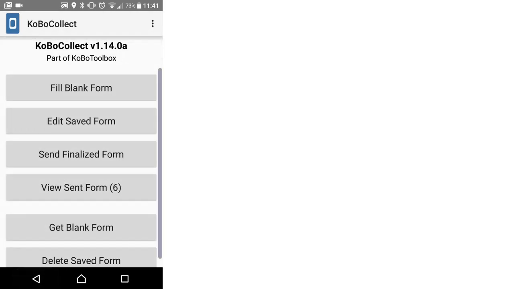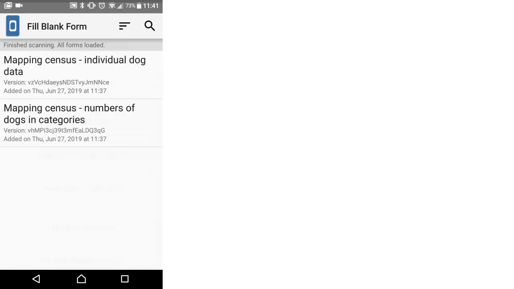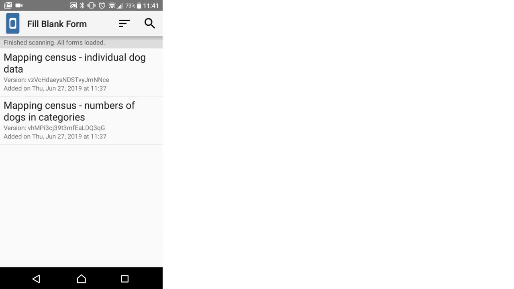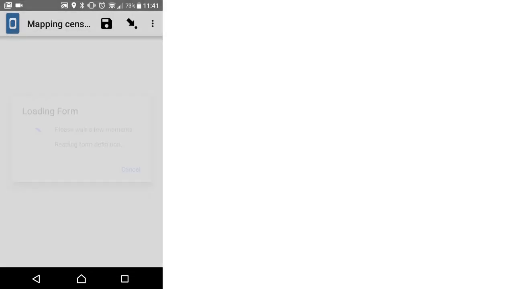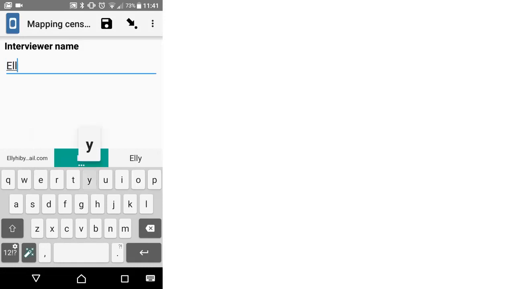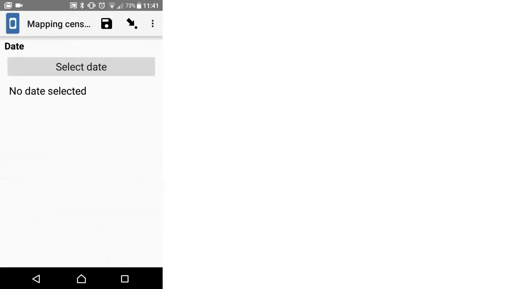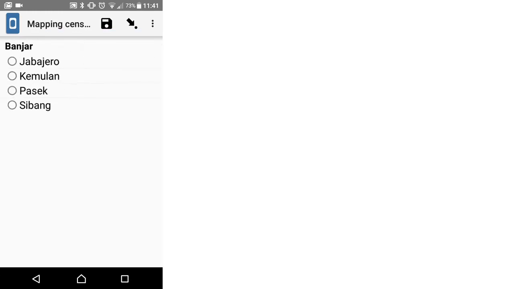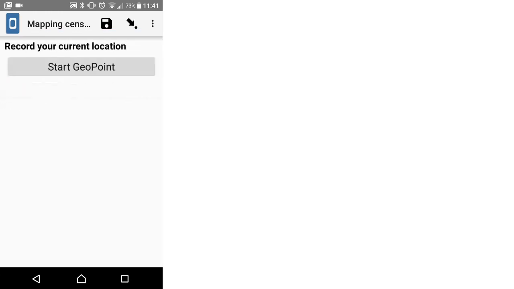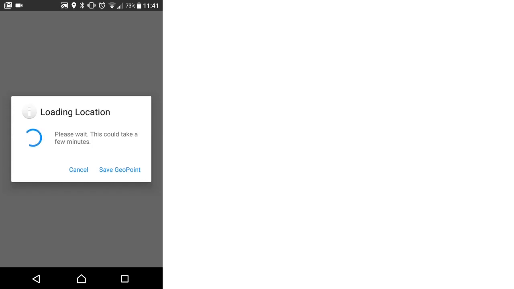I'll just very quickly show you the other form format, the questionnaire format that I've created. I wanted to put an option in there so that the T2s can let us know what's the easiest way for them to work through a questionnaire. So this is the individual dog data. The start is very similar, with the dates, with the DASA and Banjar, with the GPS point.